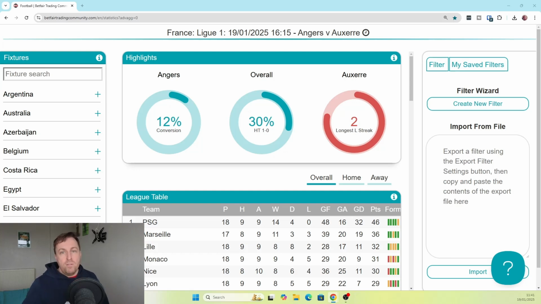Now, what is Betfair Trading Community football software? It is a database of football stats that allows you to create a strategy using XG, save it and export your selections daily. So I'm going to show you how to do this. I'm going to show you why this is powerful. So let's get on with it.